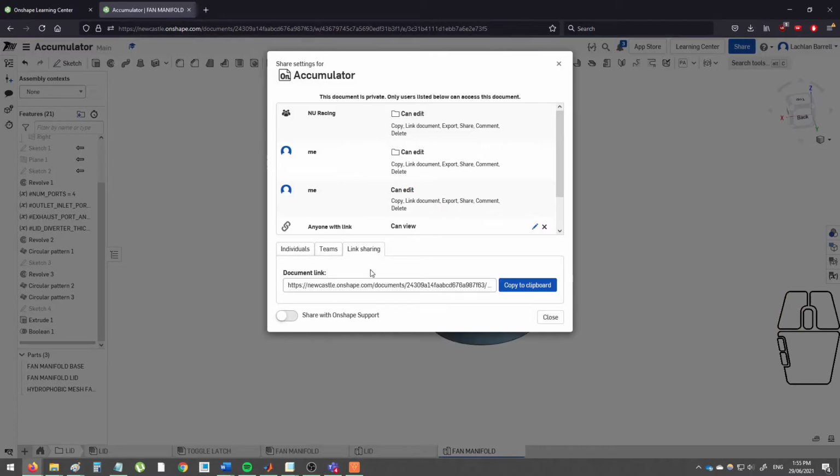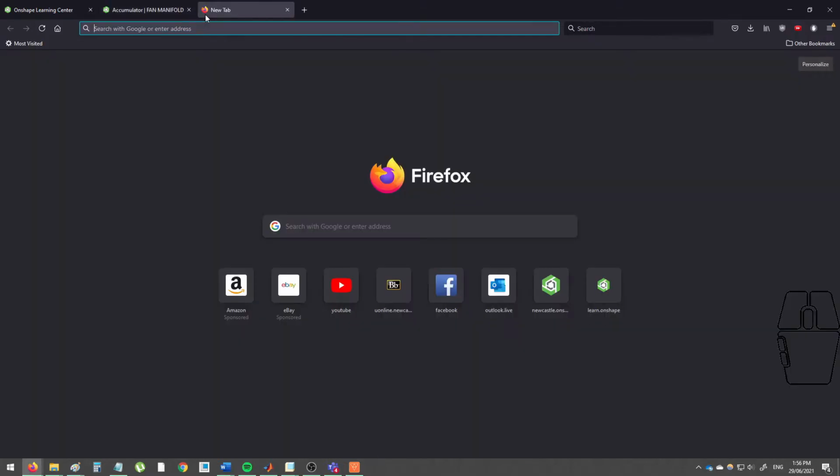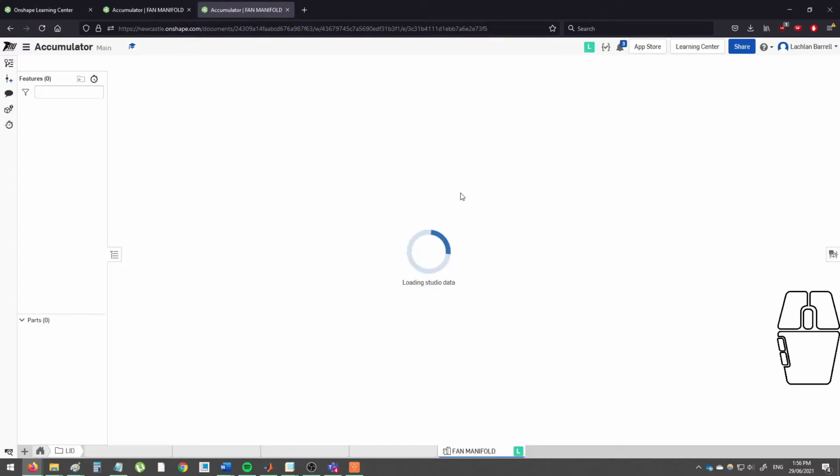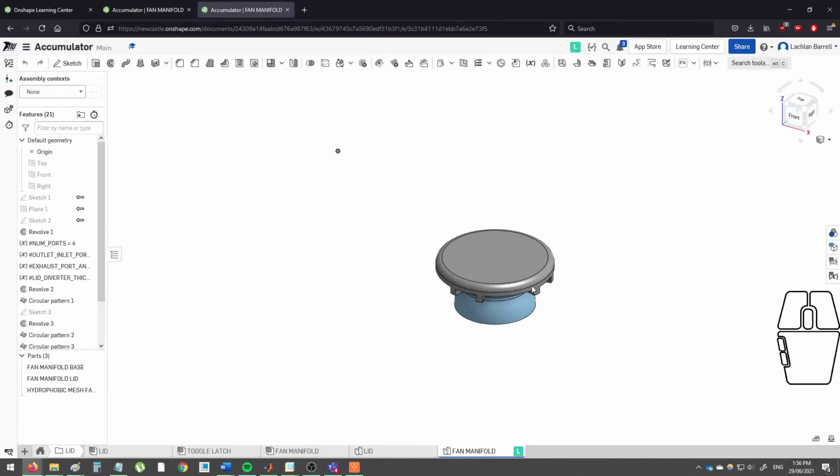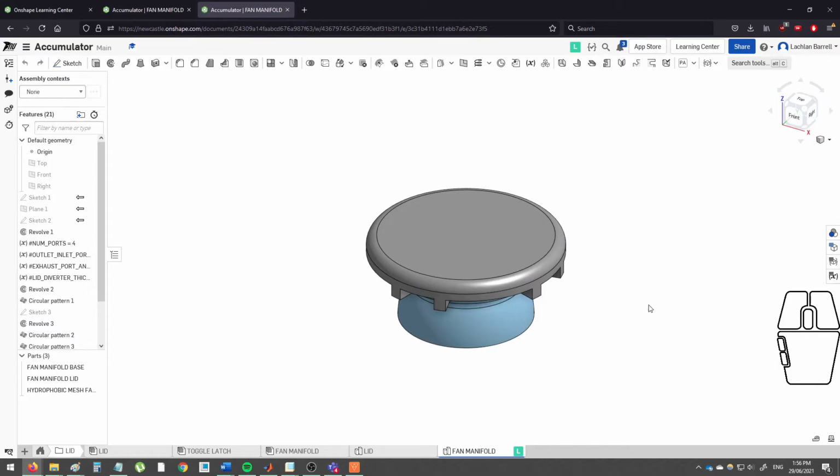You can also share it to external people that aren't part of our enterprise using this link sharing thing here. So be warned, these links are specific to the tabs that you're currently in. So this would share the entire accumulated document with whoever I send the link to. But if I copy that and open it up in a new tab, you'll see that it takes me to the fan manifold tab. So that's probably fine, but if you're talking about a specific tab when you're sharing this with someone, make sure you share from that tab.